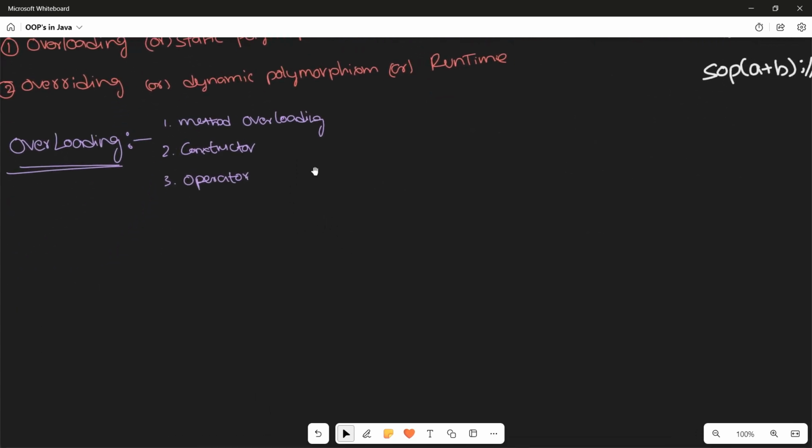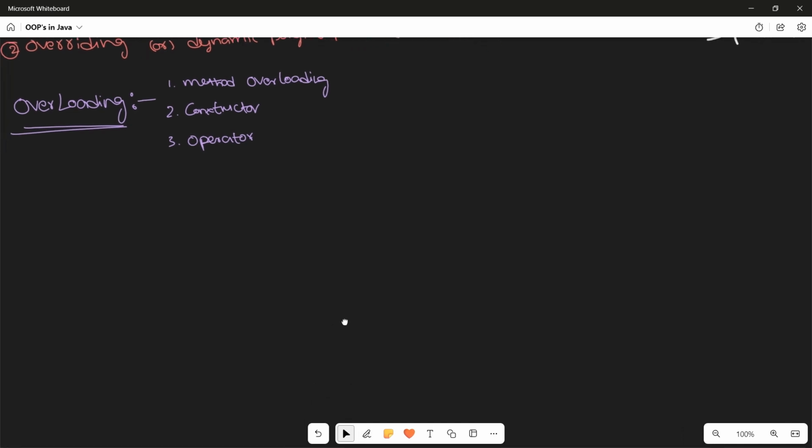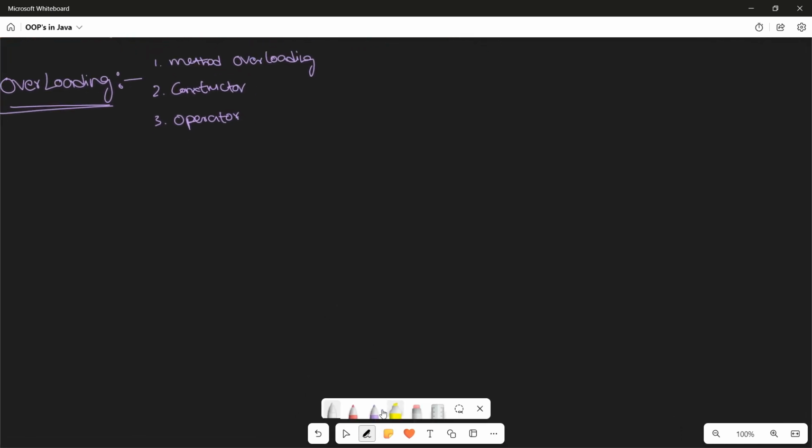Now let me try to explain method overloading and constructor overloading. Method overloading is nothing but the method name is the same but the parameters are different. That is nothing but method overloading. So method overloading is very simple. Within the class we can achieve it. Overriding requires inheritance, but overloading does not require inheritance. Within the class we can achieve overloading. So let me declare one class, class Test is the class name. Inside this class, let me create the method overloading concept.